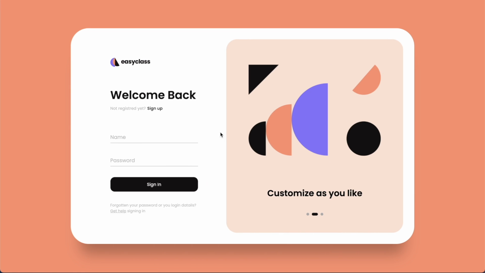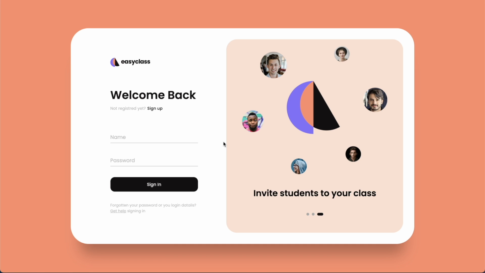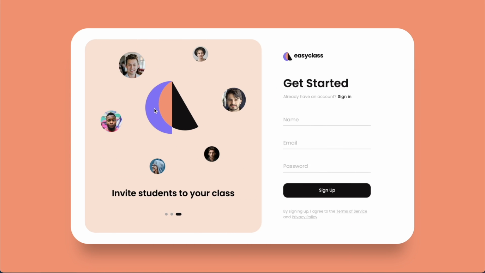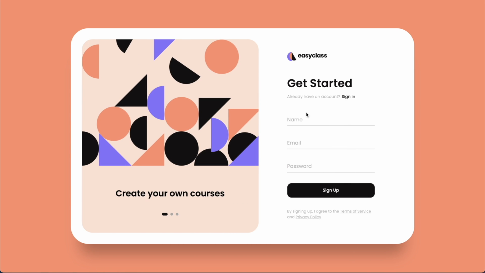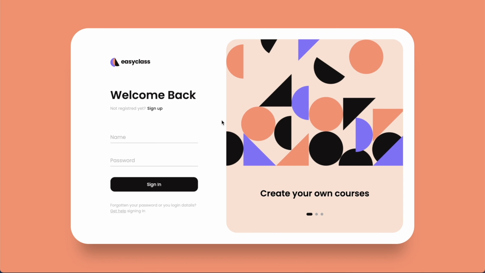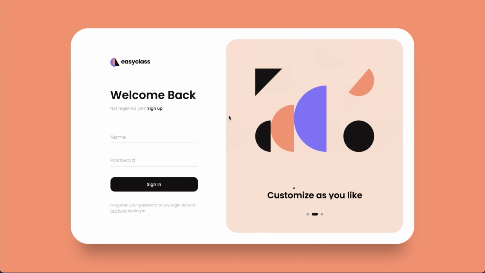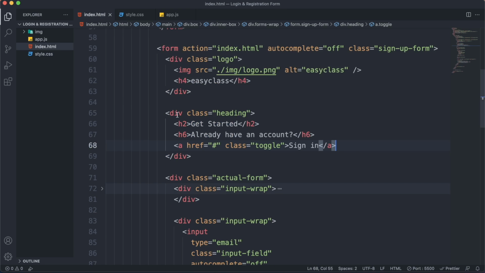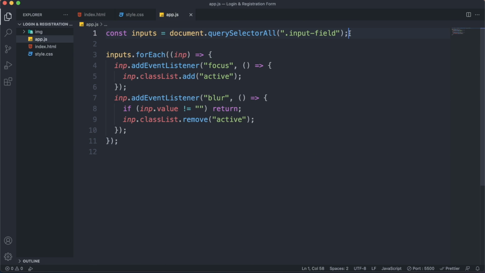Now the way that we're gonna switch between the sign in and the sign up form is by toggling a class that we will name sign up mode. So if we click on the sign up button, that class will be added, which means we're gonna move to the sign up form. And if we click on the sign in button, that class will be removed, which means we're gonna move back to the sign in form. Great, so to do that, we need to jump back into our JavaScript file.